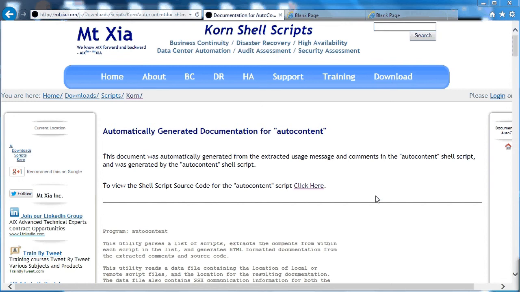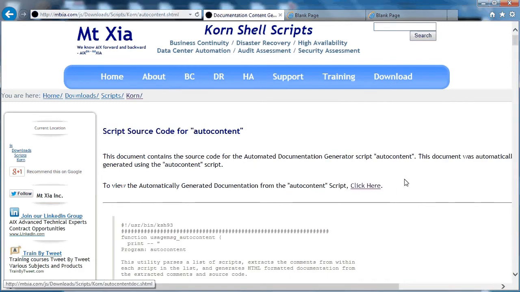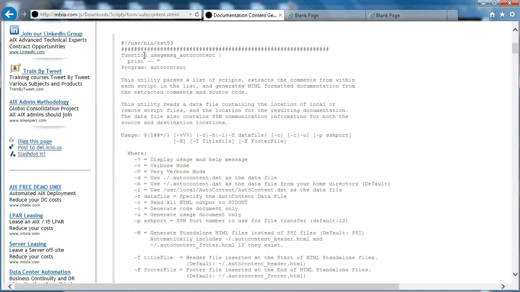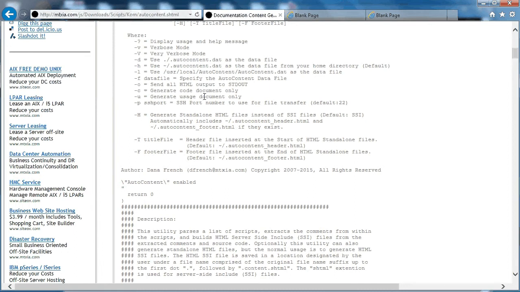So first, let's look at the AutoContent script itself so we can see how it is documented within the script. This will help illustrate the concepts I'm about to describe. So we're going to look at the source code of the shell script, and we can see at the top of the script there is a function called usage message AutoContent. This function displays a help message when requested by a user or when an invalid option or argument is used. And if we scroll down some more, we can see a comment section following this function.